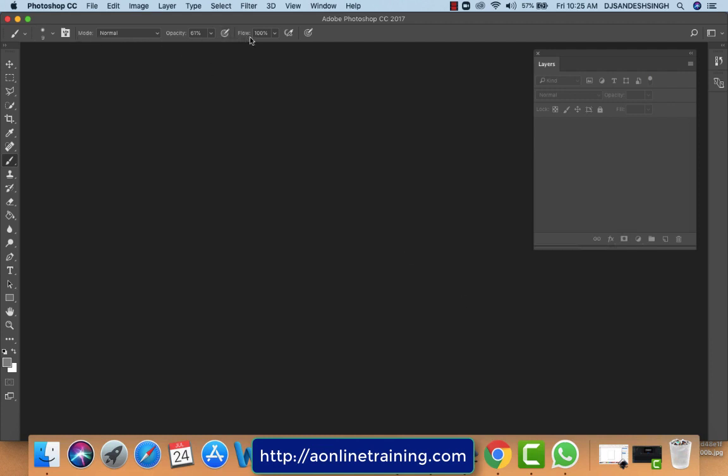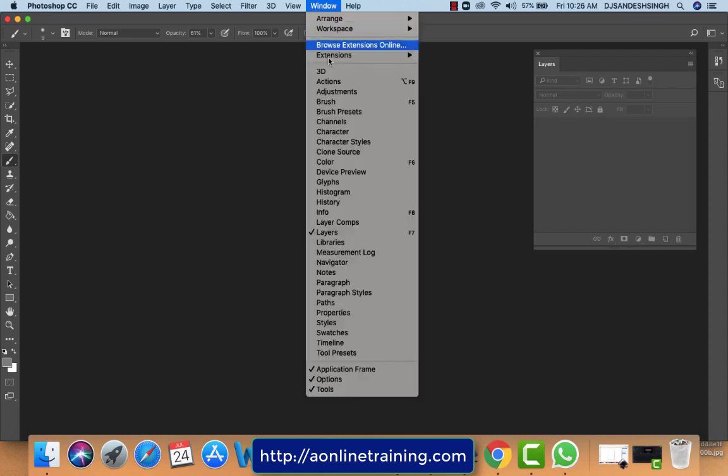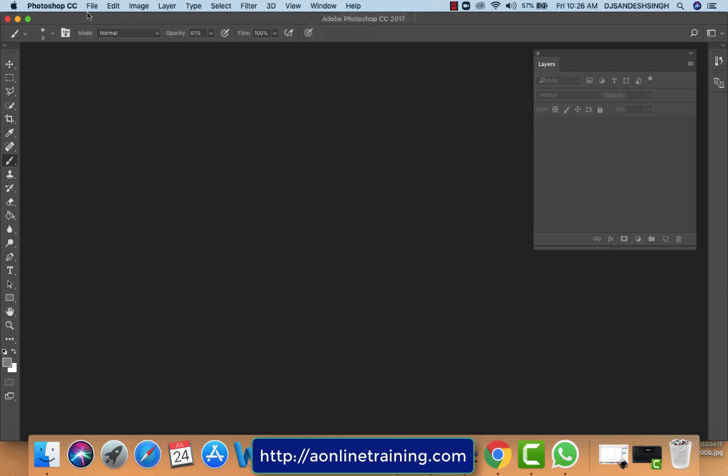This is the options bar, and this is the menu bar and toolbar, and the other one is palettes. All the options come from the Window menu. You just go through and check that the options are there and open in Photoshop.